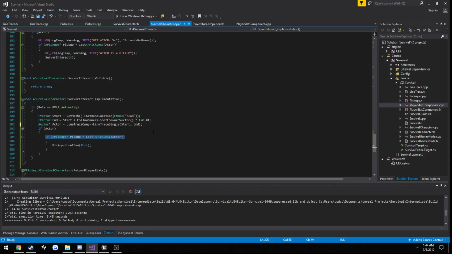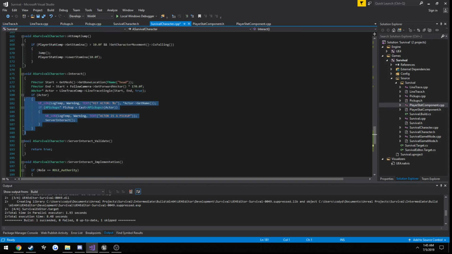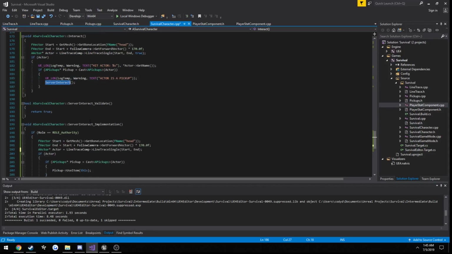So the reason we're doing this on the server is it's a way to prevent the client from cheating. So as you can see here, the client just simply checks to see if it hits something. It's not actually adding or using that item at all. The server is what's doing it, which is why we call our server interact function.